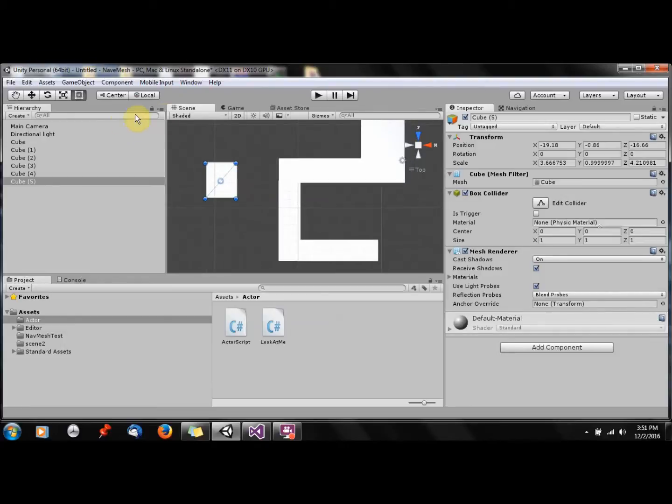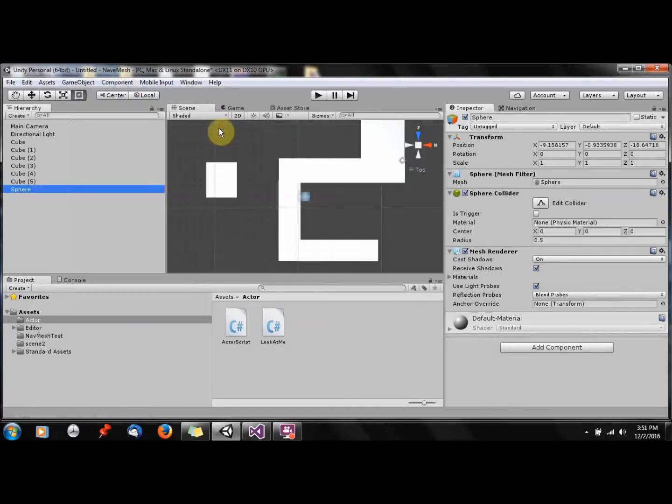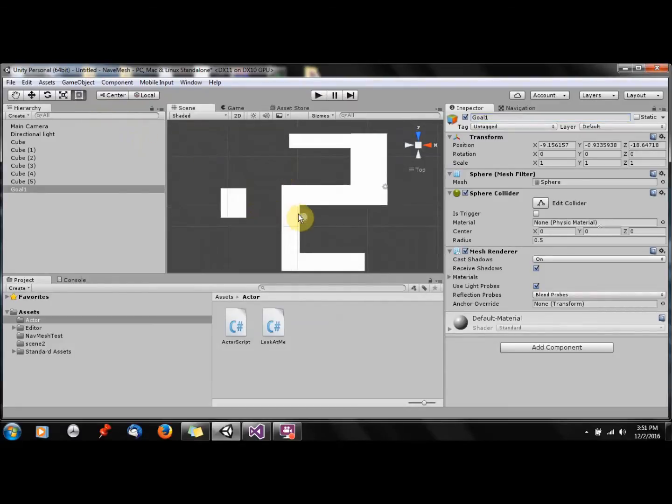And now what we're going to do is create two spheres. And they're going to be goal, capital G, 1. I'll explain why in a moment. Goal 1. And we're going to put that goal at one end of our maze, per se.